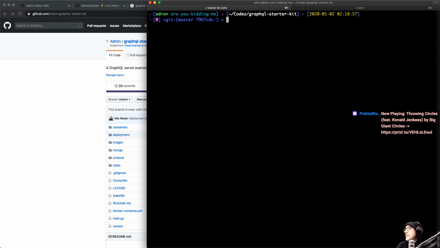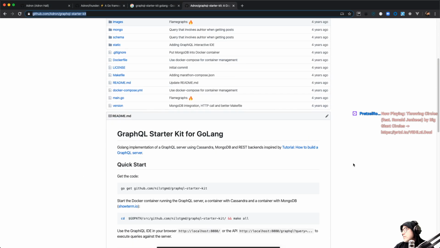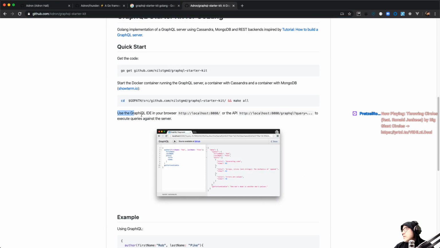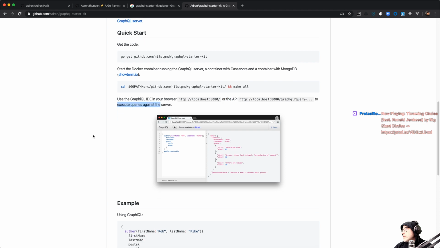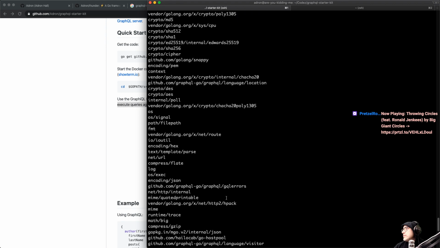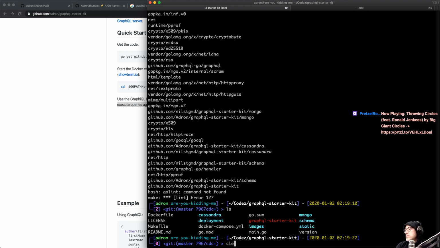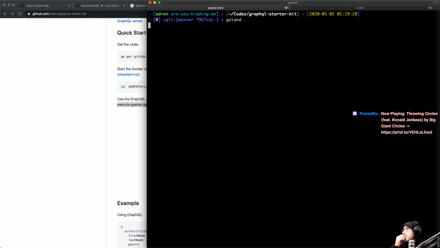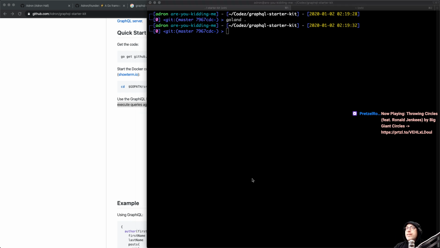And then let's try make all now that I have all that stuff in place. So they should do that. Then use the GraphQL IDE in your browser or the API to execute queries against the server. Oh, that's cute. Error 127. What? Well, don't go limit. I wonder if I can do this. Starting on the other browser. Give me a second here.